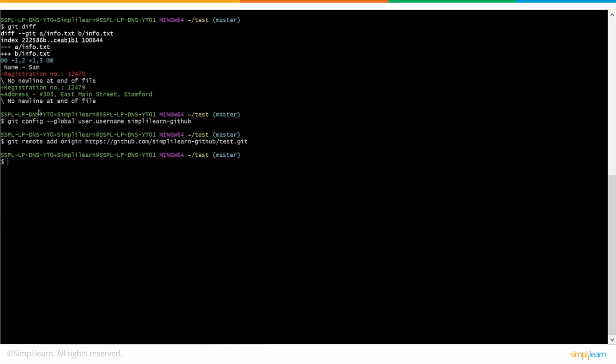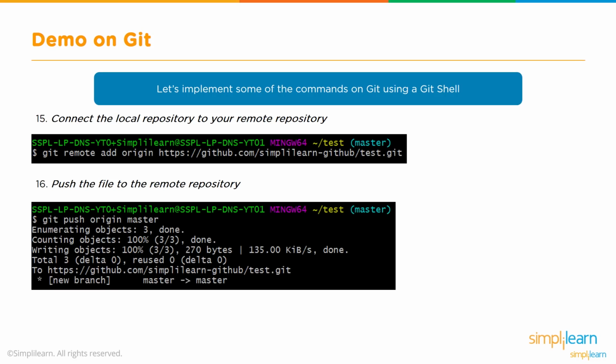This then allows us to connect the local repository that we created in the test folder with the remote repository. And now we're connected. So now that we've connected, we can actually push the file that we have in the local repository on your PC or Mac to the remote repository in the GitHub server environment. So let's go ahead and do that.